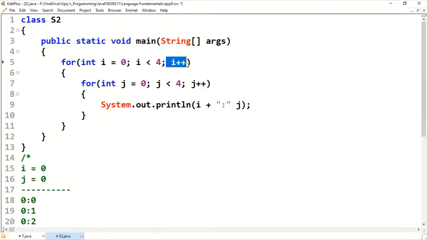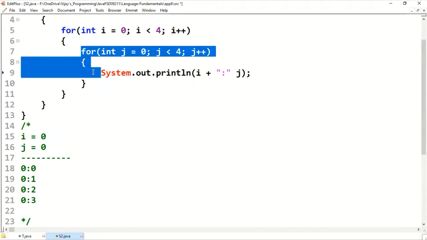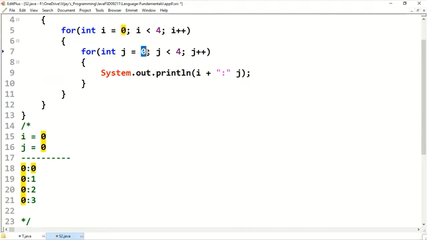Now i value will be incremented to 1. Carefully observe. Now i value incremented to 1 for the outer for loop. 1 less than 4? Yes. Then coming to the inner for loop, once again j will be initializing to 0. 0 less than 4? Yes. i value remains what? 1.